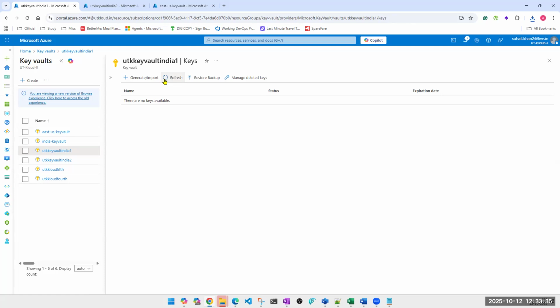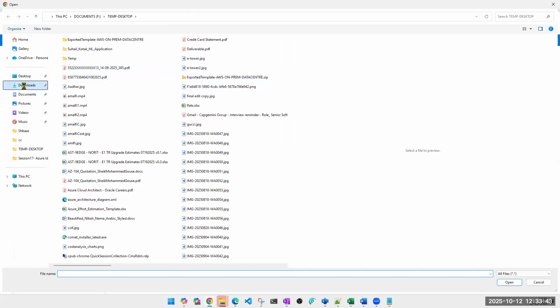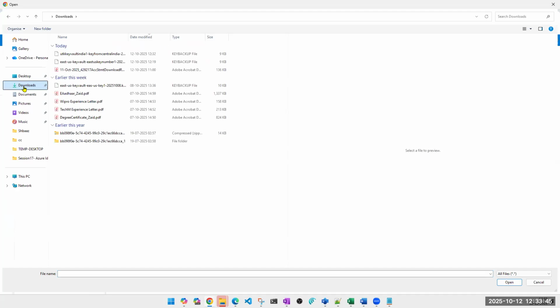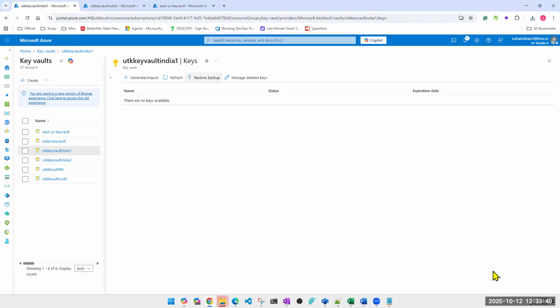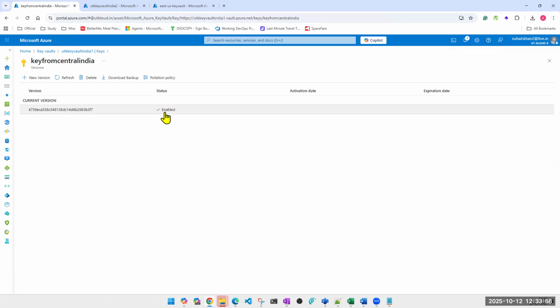I want to restore that key. What option do I have? I can go here, click on restore, go to the folder wherever I have kept it. What was the key? Key from Central India. Okay. It's done. Simple. It has been restored. But what did I do? Same key vault, same region. So it was obvious that you could have done that.